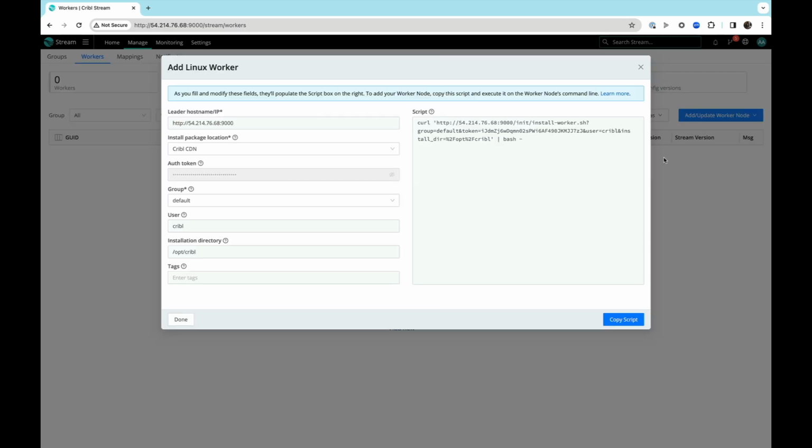This interface gives us options we can configure on the left-hand side, and the resulting output on the right-hand side is a script we can use on a new instance to get it added easily to our environment. In our case, the defaults are acceptable. The worker node will download the software from the CDN and connect to the leader and complete its configuration. Make sure your worker has internet access and can contact the leader on ports 9000 and 4200.